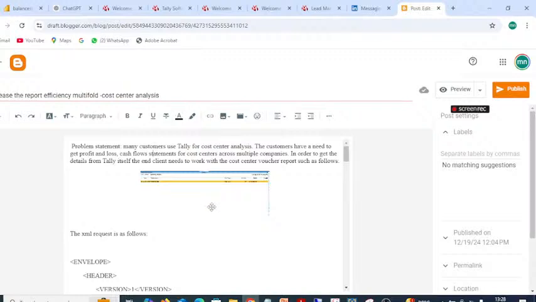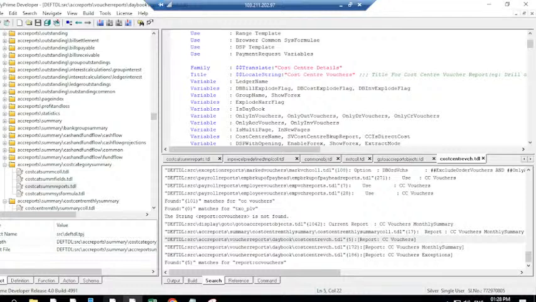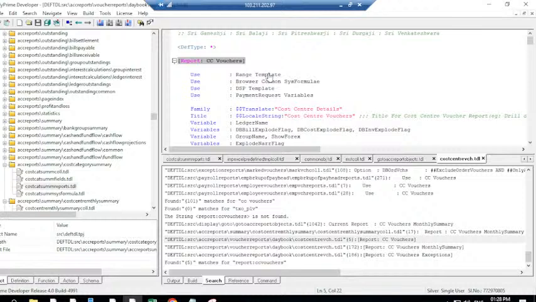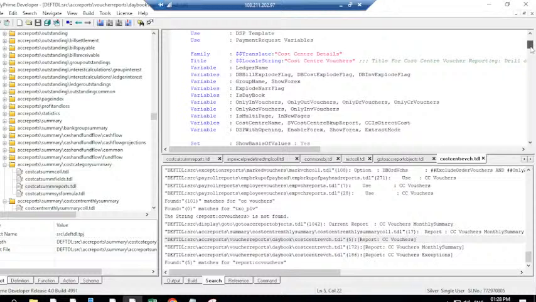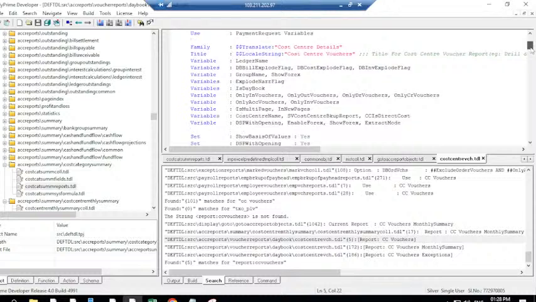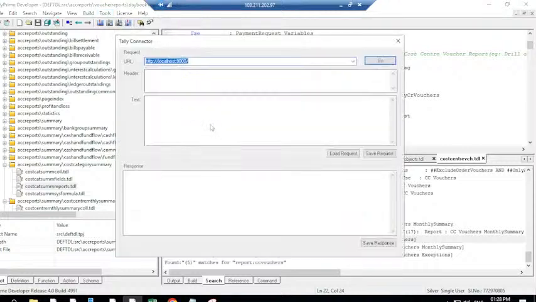The problem statement is cost center wise. For example, if I look at my Tally here, within this I have the cost center vouchers report, and you look at the number of variables that are possible. You can show forex, yes, group name, yes. These are a lot of variables, but you have to put in the cost center name. When I put in the cost center name, then I get this output.